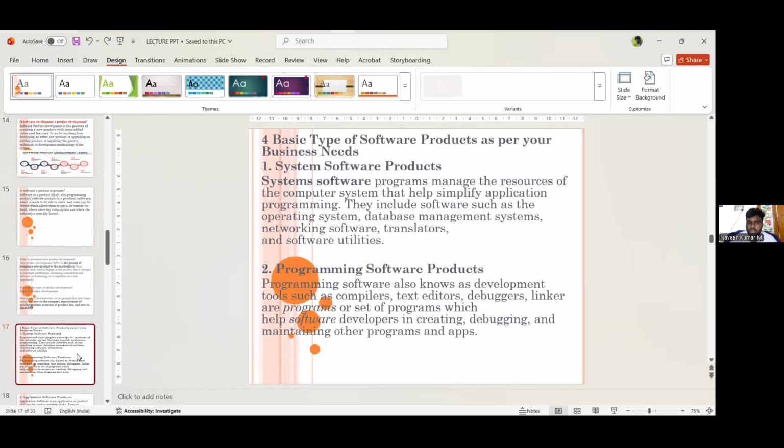System software product. System software programs manage the resources of the computer system and help simplify application programming. They include software such as operating systems, database management systems, networking software, translators, and utility software. Next, programming software products. What is a programming software product? Programming software, also known as development tools, such as compilers, text editors, debuggers, linkers, and programmers, set programs which help the software developer in creating, debugging, and maintaining other programs and apps.